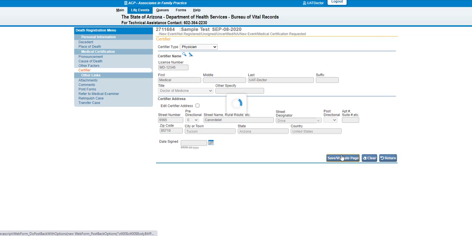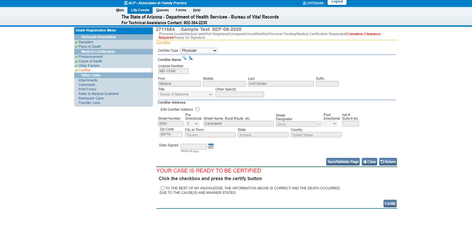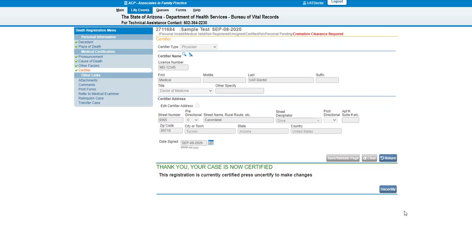Click Save Validate page. If there are no errors, green check marks will pop up next to the items on the Medical Certification menu, and a message will appear at the bottom of the page stating your case is ready to be certified. Click the checkbox and press the Certify button. Another message will appear stating thank you, your case is now certified.